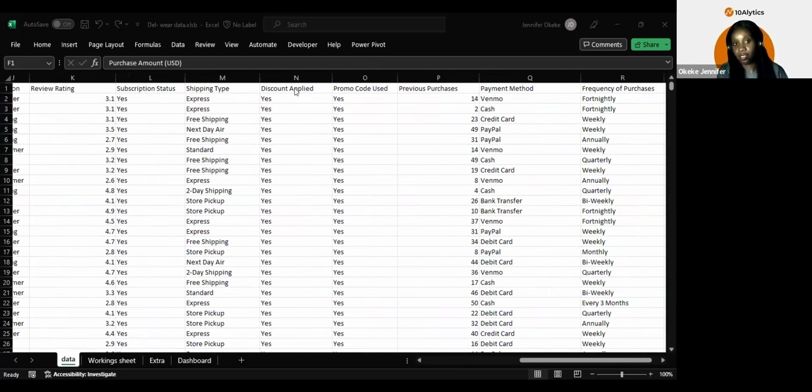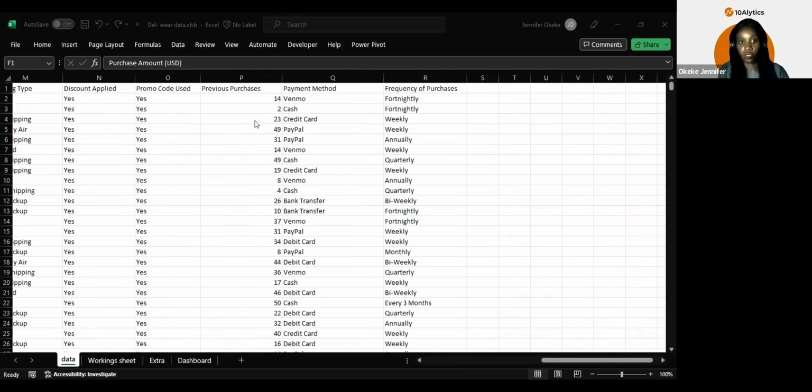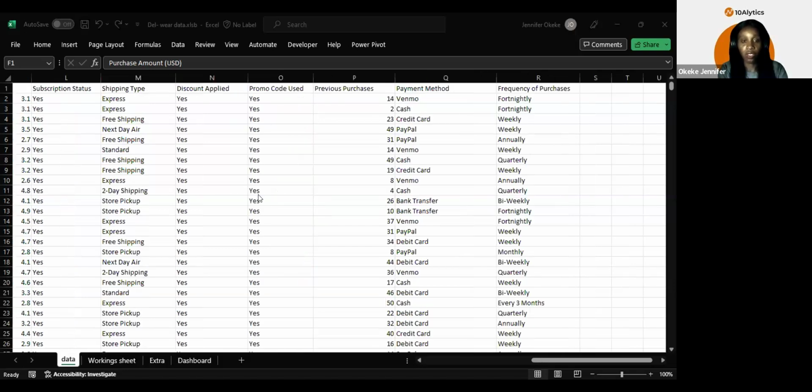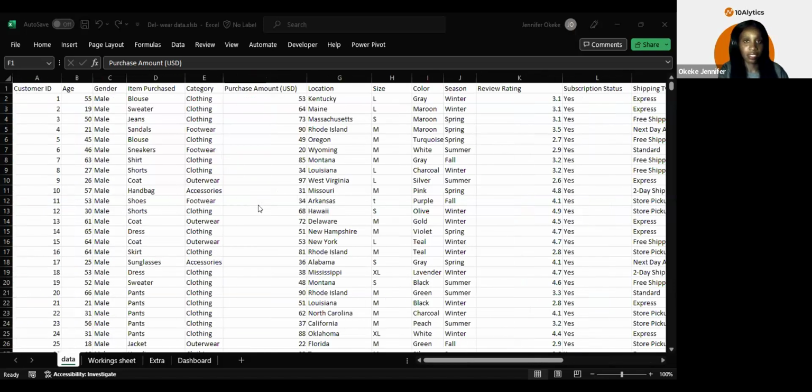Then also, was a discount applied? Yes or no? Was a promotion code used? Yes or no? Were there previous purchases of this particular item? So we'd know by how many. Were they like 14 purchases before now? Two? It's just a number of how many purchases before this particular time. All right. Payment method. How was the transaction? How was the particular item paid for? And also the frequency of purchase as well. So that is the breakdown of the data. So now we understand what is in the data. Now let's answer the questions.